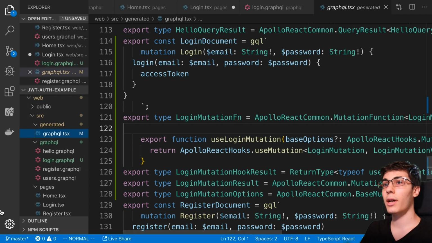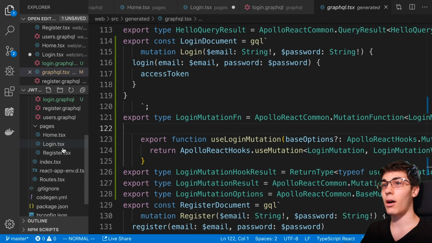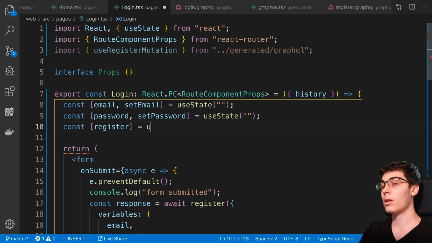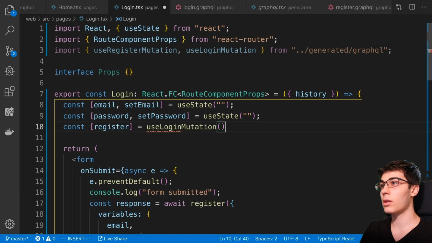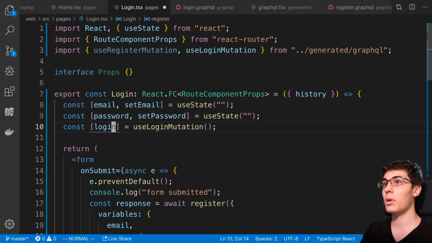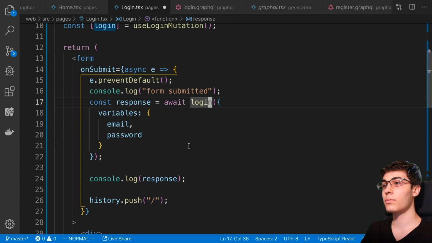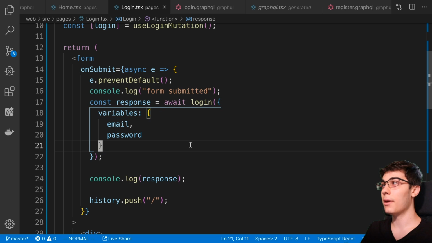Alright, so it should be in here now. And I like to also just click on the GraphQL file whenever I generate the types because VS Code caches the types, so it doesn't always update unless I click on the file and it does. And so that'll also help me get autocompletion. So now when I type over here, use login mutation is going to be available for us. And I'm going to rename this to login. And this should be login. Alright, so we'll give that a save.